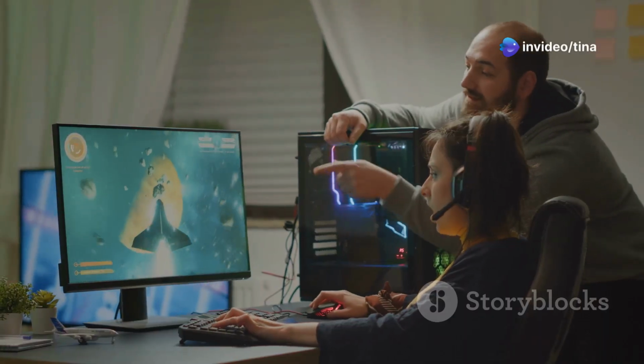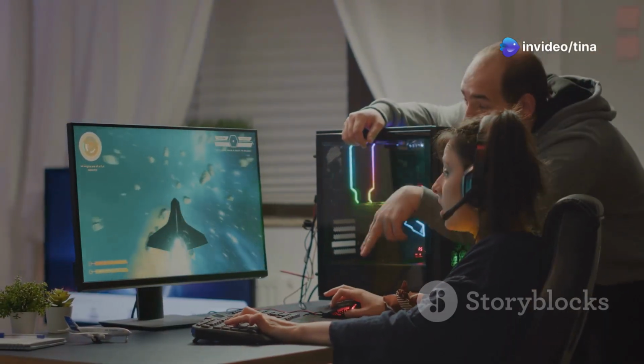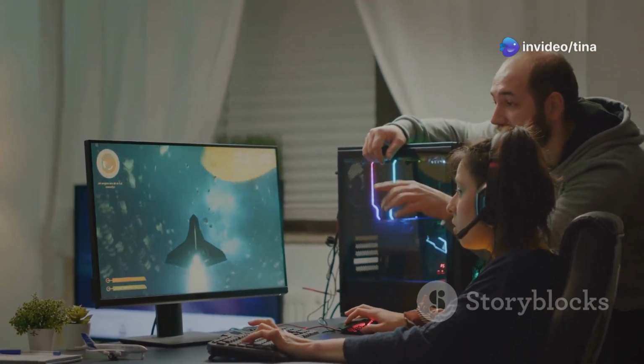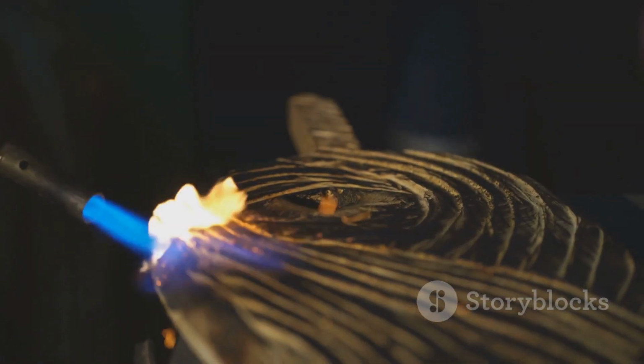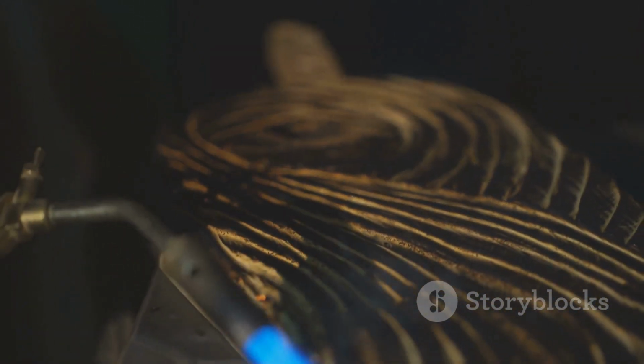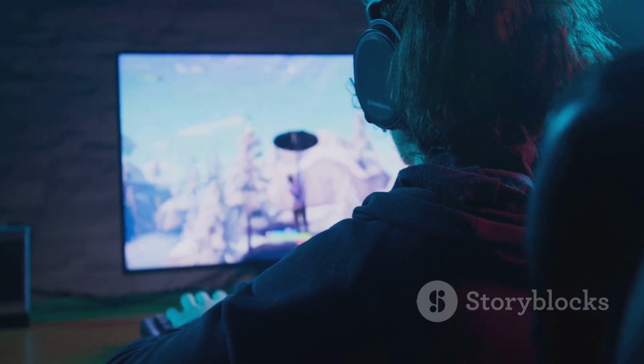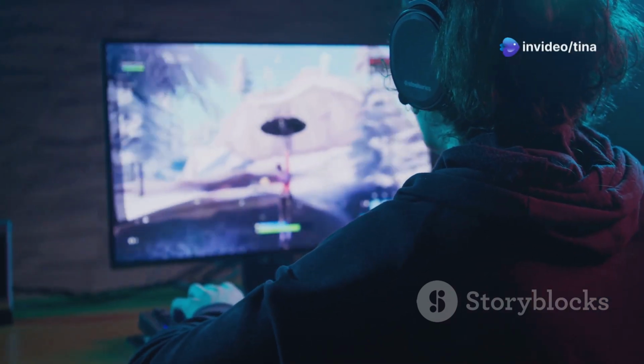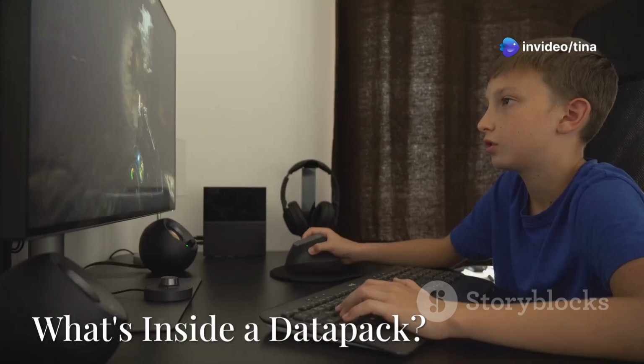Whether you're a seasoned adventurer or just starting out, Datapacks offer endless possibilities for customization. It's like having a magic wand that lets you reshape your Minecraft experience. So are you ready to unleash your creativity and dive into the world of Datapacks? Let's go!